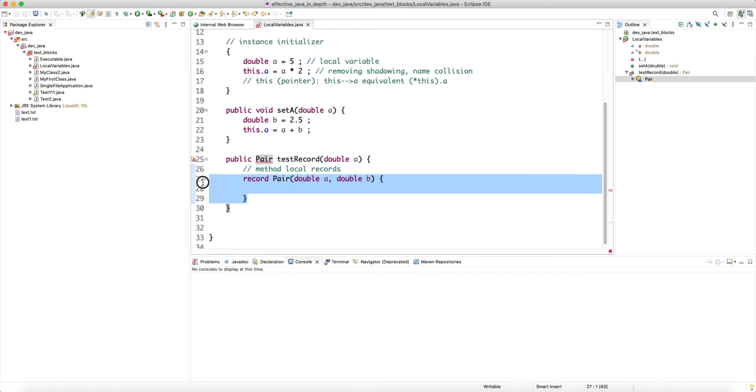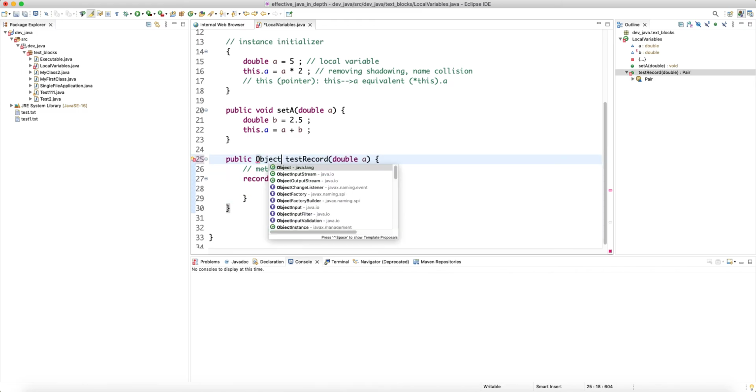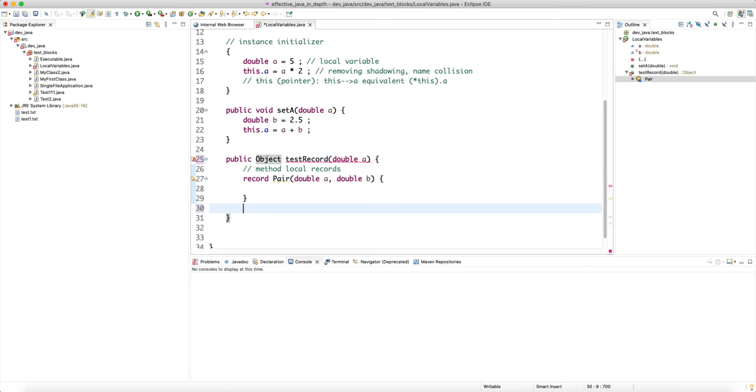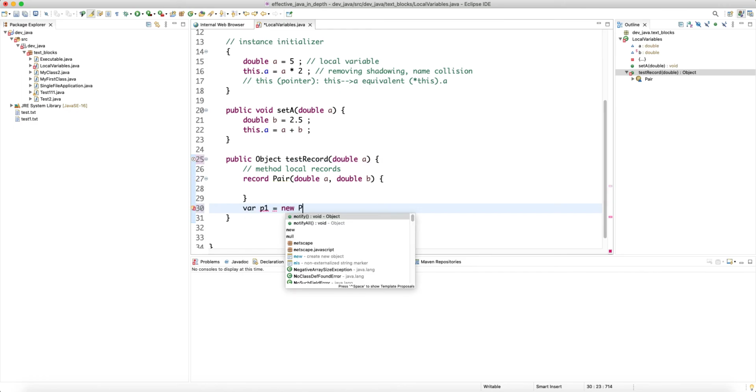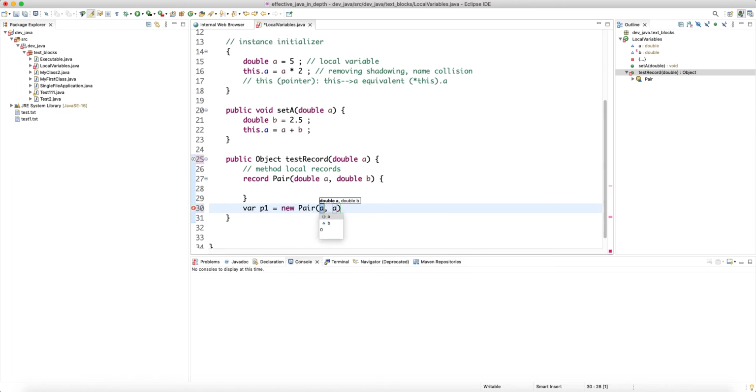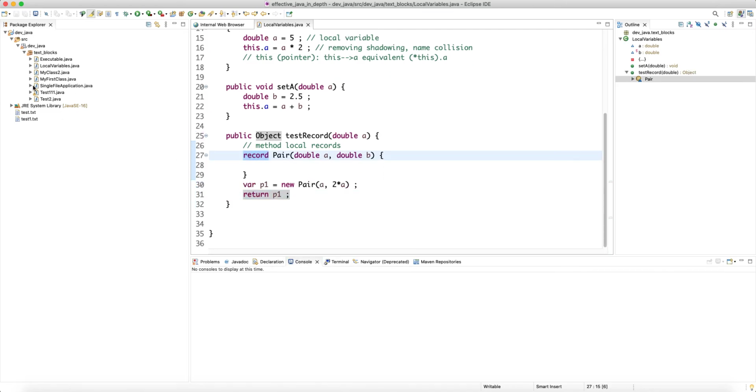Yeah, so you probably cannot define a local record, and then we can probably return an object, and then say var p1 is a new pair, and then give it a and 2a, for example, and then return p1. So records are in JDK 16. I set my compiler to JDK 16. I'm changing my runtime from Java 15 to Java 16, and this seems to work.